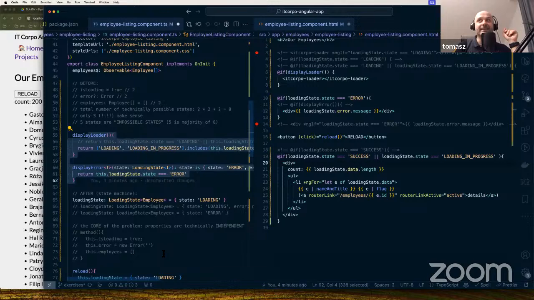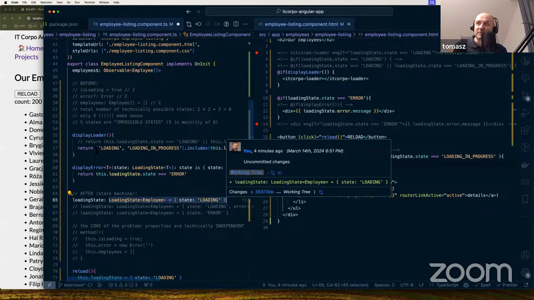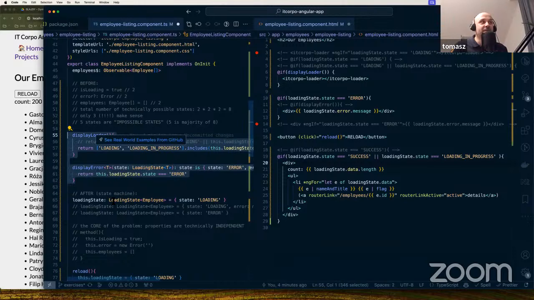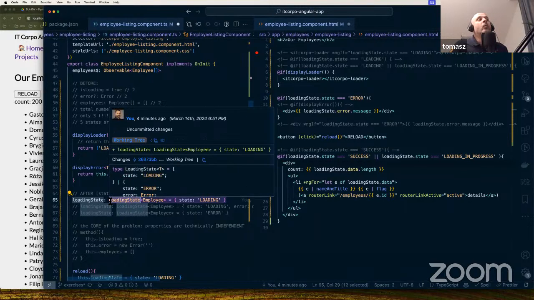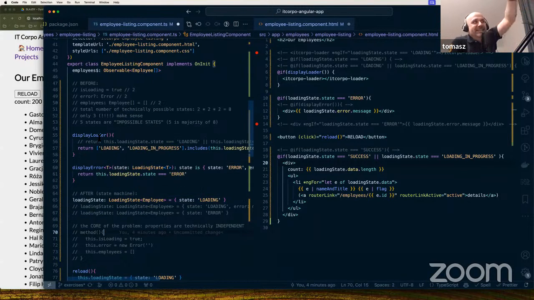I would make one further step. This should be a signal that has computed values that relate to whatever the loading state is. We'll probably not have time to do it, but once we detach ourselves from this class, the problem is gone. And that's basically it.